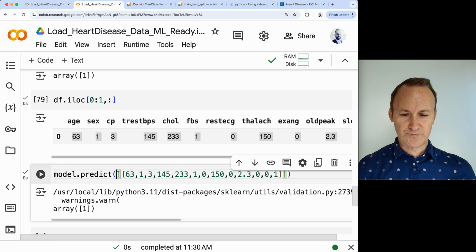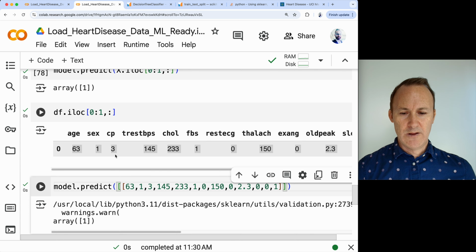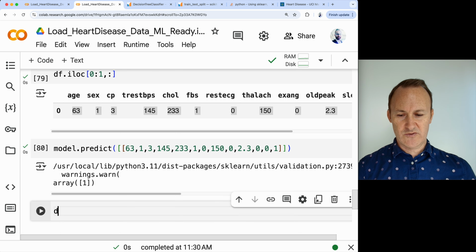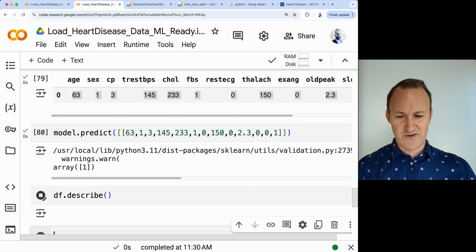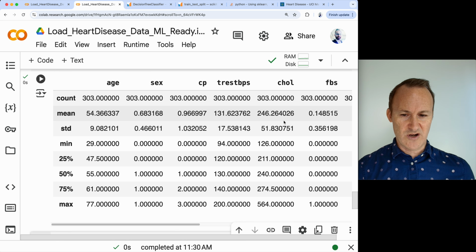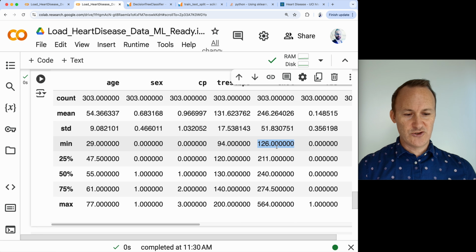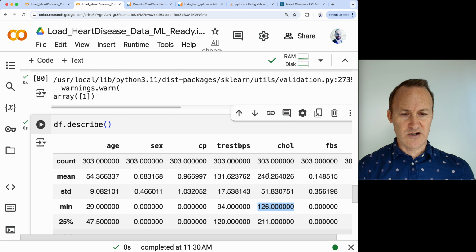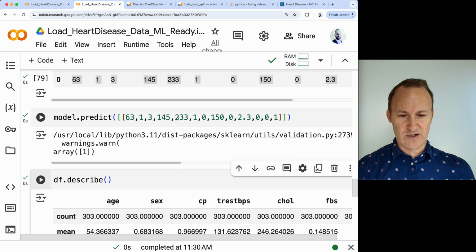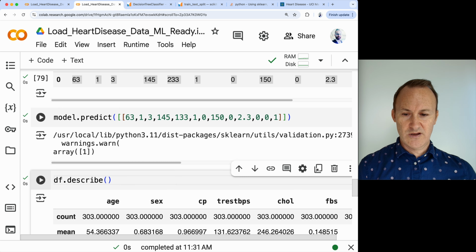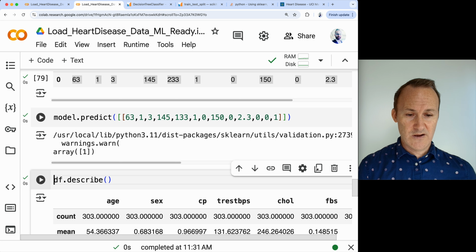Okay, so what can we modify? Well, let's check cholesterol. Now, what's a value that you can modify it to? Well, it's nice to look at the statistics, right? That way you get a sense of what's in this data set. Now, cholesterol, we can see here, the mean is 246. The minimum is 126. And generally speaking, high cholesterol is considered not good. If we lower the cholesterol, let's say we knock it all the way down to 133, will this change our prediction? Okay, you can see that it does not.